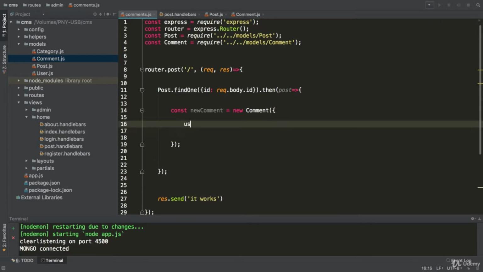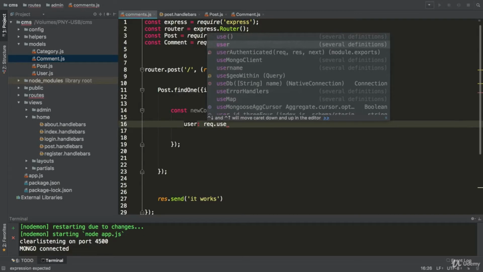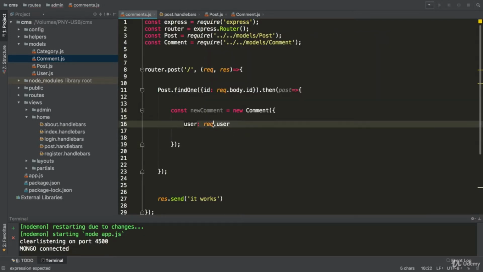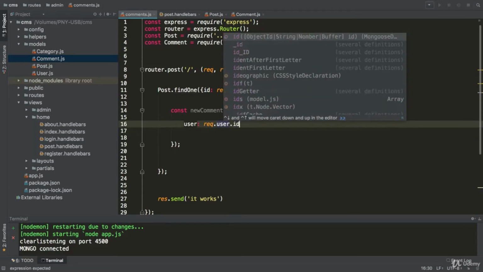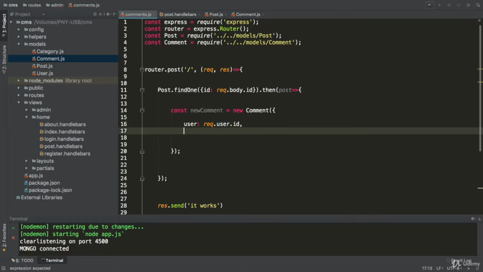So the first thing that we need is the user, and we're gonna get that from the request user. Remember that this is being created by our session. When we log in, we have this user being created, and passport is taking care of that, and we have this ID. Remember that passport is the one that we're using now to log in. Okay, that's our new login system.